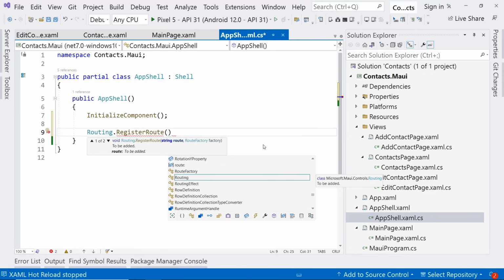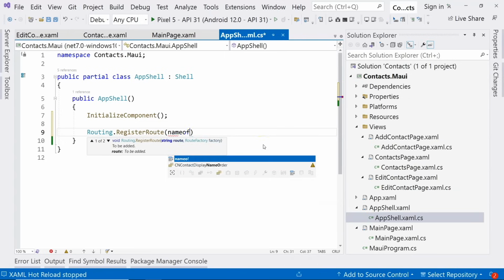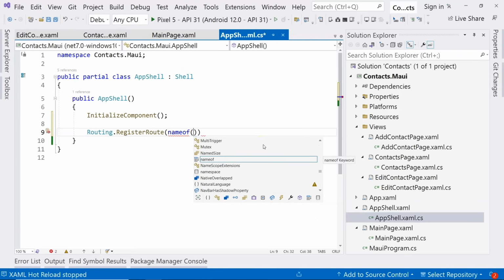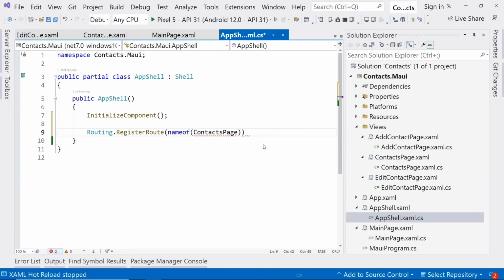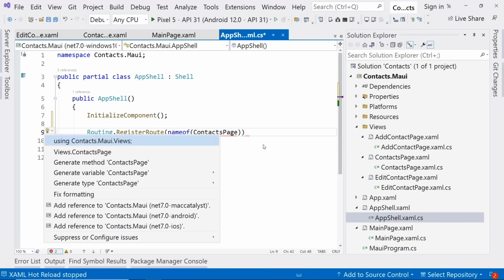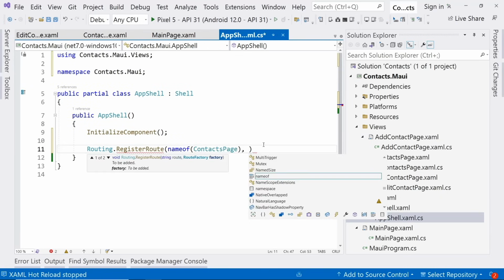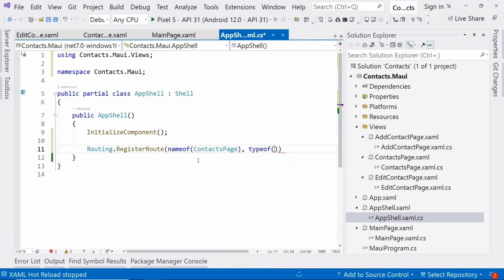Here you can see that the first parameter is a string, and that represents the key of the route or the name of the route, but it has to be unique. For that, we can say nameof the class name. So nameof ContextPage. We can press Ctrl+. to import the namespace. And then here, we need to provide the type. So let's go to the second signature. The second parameter is the type. We can use typeof ContextPage.